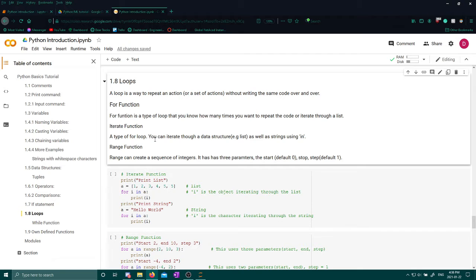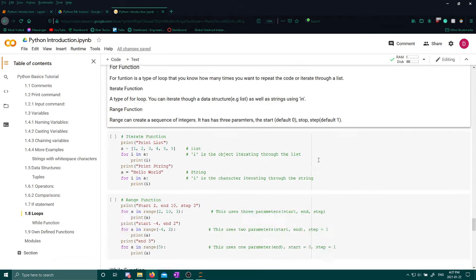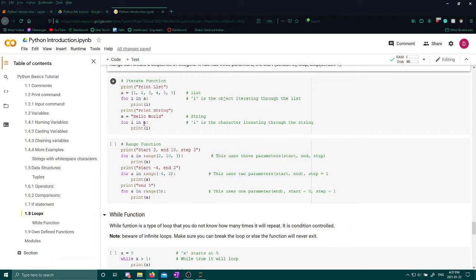The iterate function can iterate through a data structure as well as a string using in. The range function can create a sequence of integers. It has three parameters: start, stop, and step. The first example below will use the iterate function.